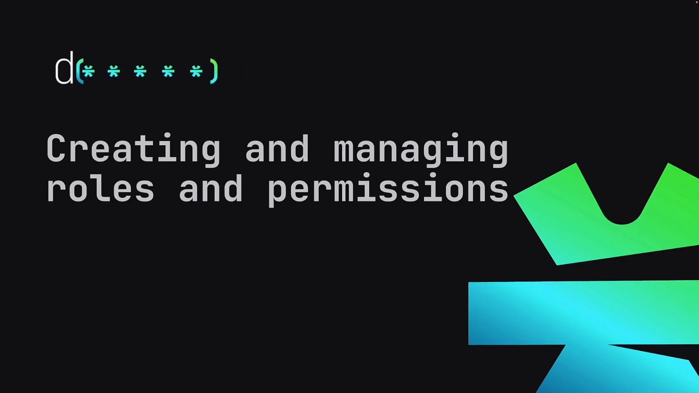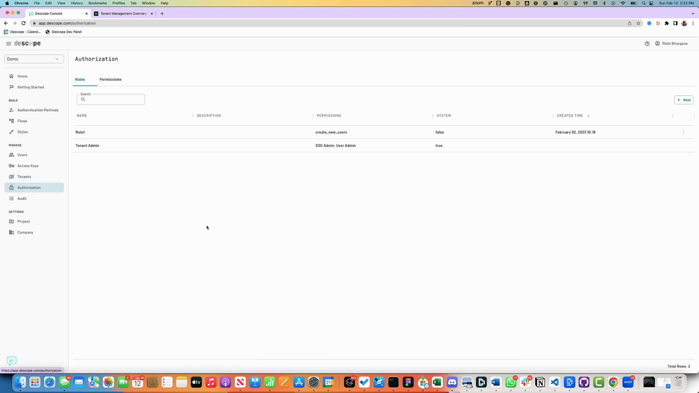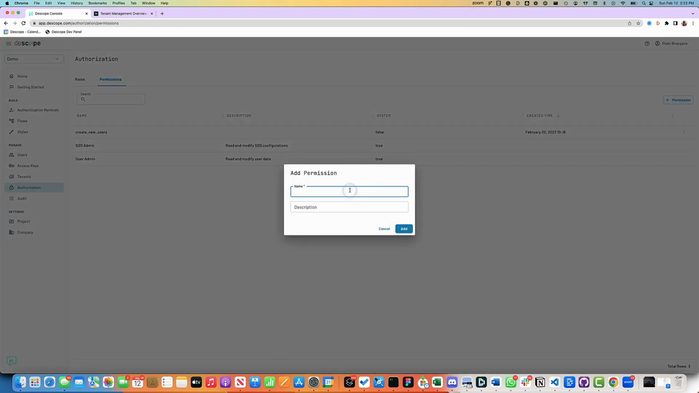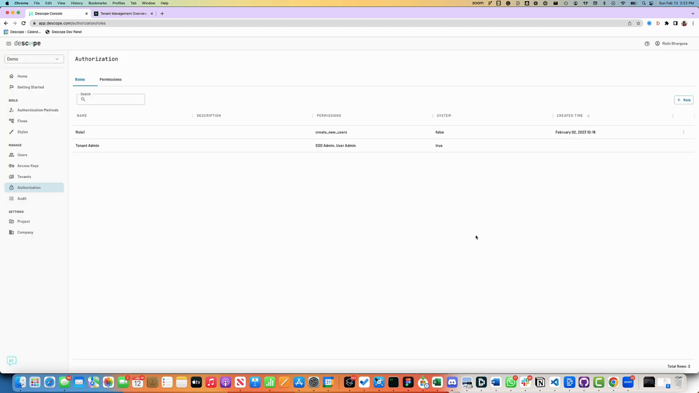Next, let's look at how we can manage roles and permissions in Descope. If you go to the Descope console in the authorization section, you can easily find creating new roles, creating new permissions, and associating permissions with roles. Creating a permission is as easy as giving a permission name and a small description. For creating a role, you can give it a role name, description, and optional permissions that have been defined can be chosen as well. The roles and permissions for the user are delivered to your application after successful authentication in the JWT.